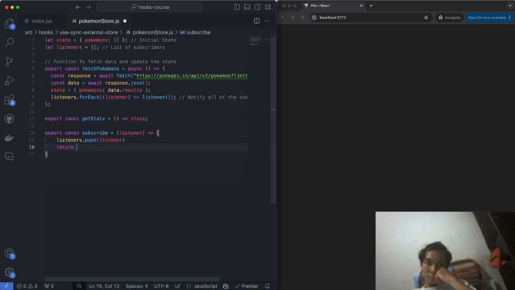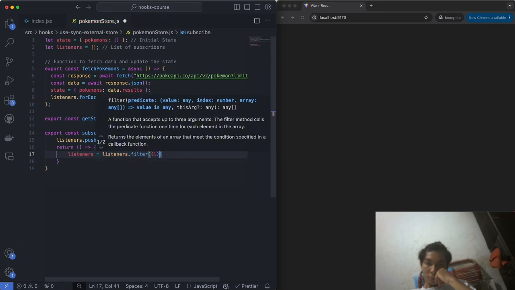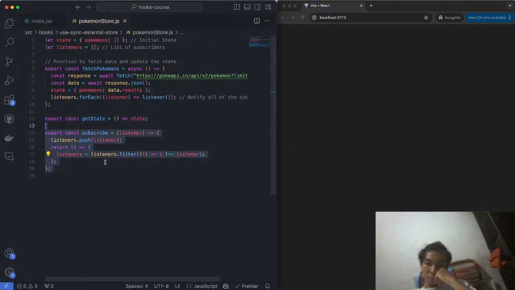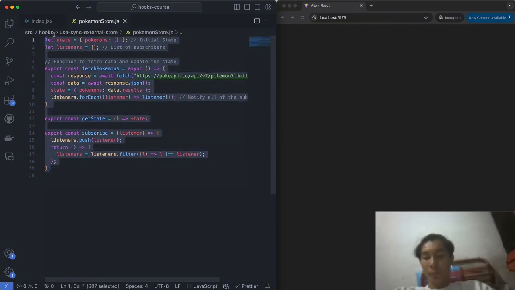And then when we finish this, we also want to clean this up and return back a function where I say listeners is equal to listeners.filter, and we'll just filter out if the listener is already there. So I'll say L is not equal to listener. This is just some logic to keep it. I know it's a bit confusing, I recognize that, but this is a very common pattern that you might see when creating a store like this.